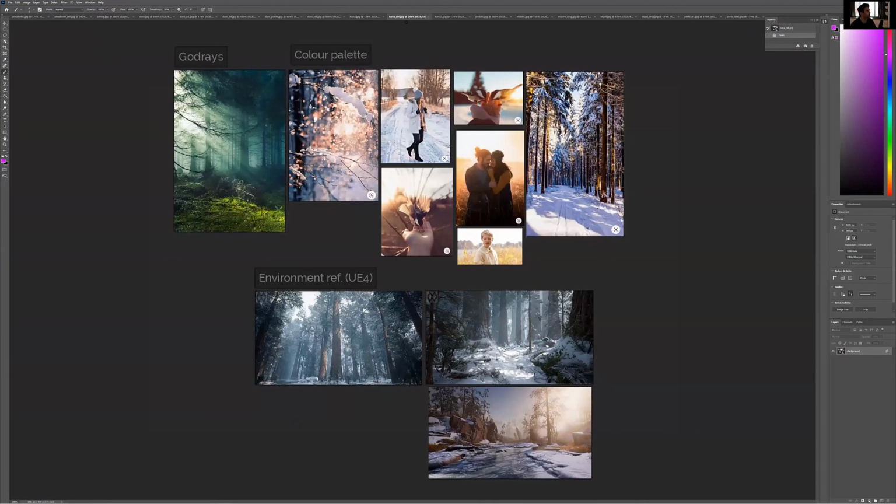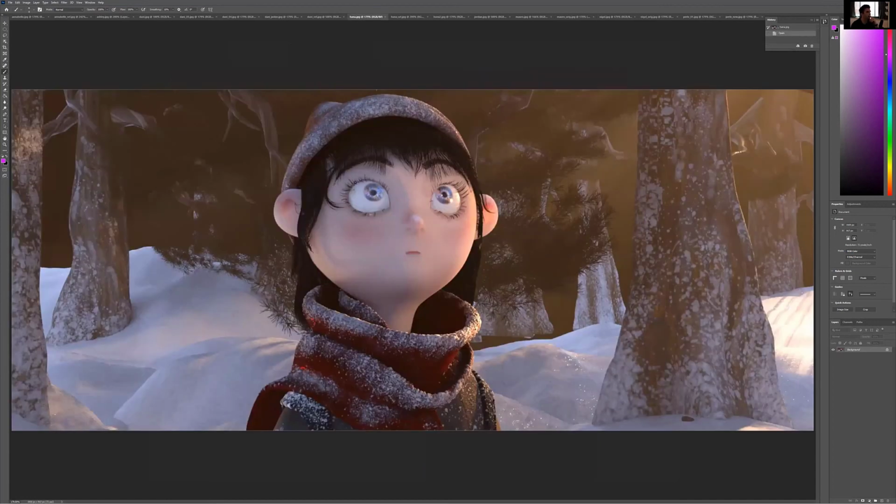Hannah, cool stuff. Love the color palette reference. We've got the environment reference, and we've got God rays. Really beautiful God rays, like a patch of warmth up over there. The light rays coming in from the side.